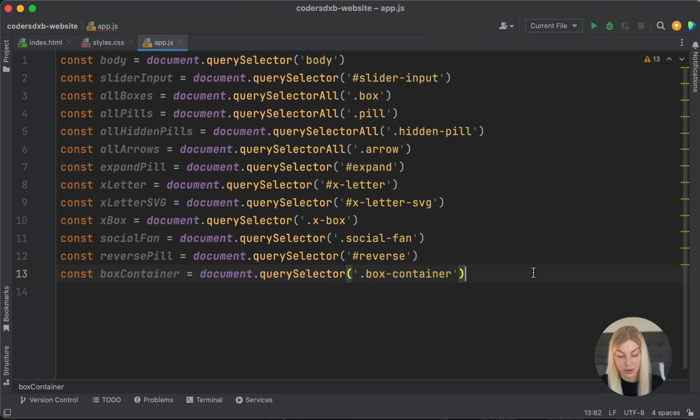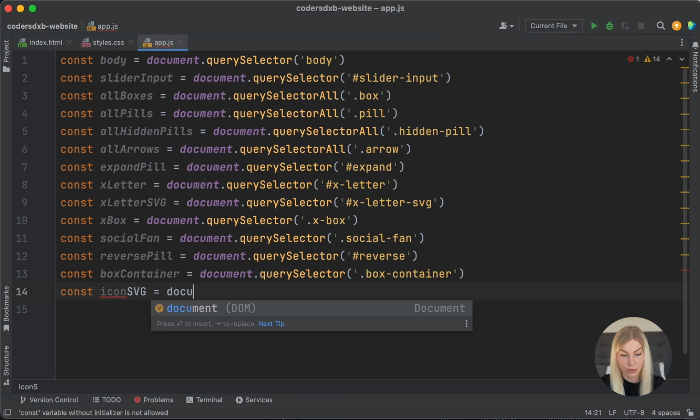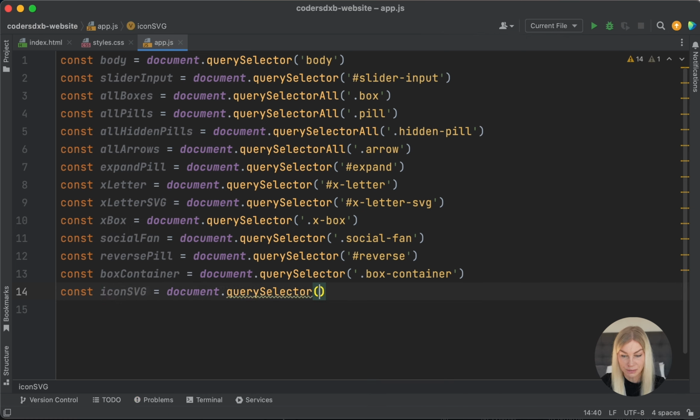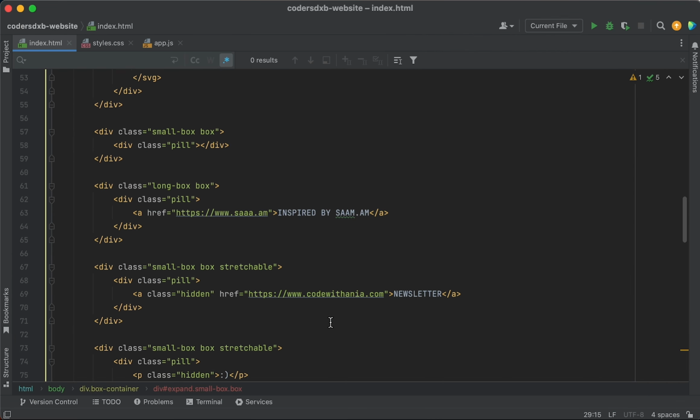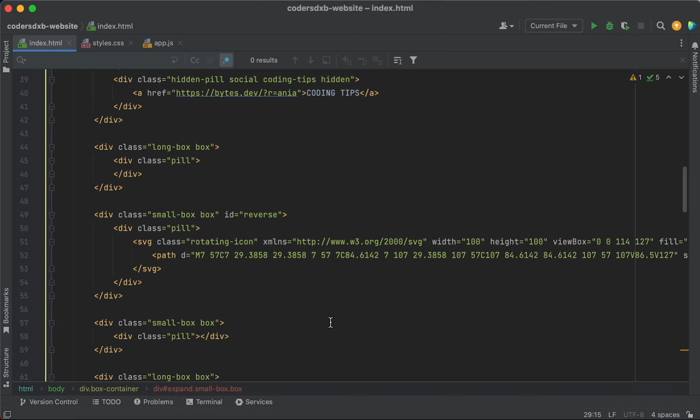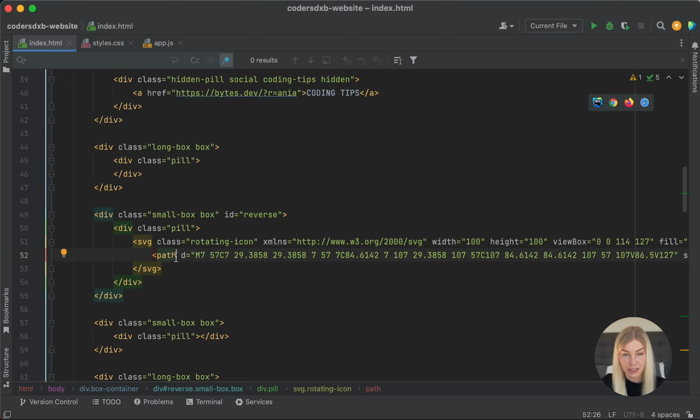Now let's go for the icon SVG. So I'm going to use document query selector to pick out the rotating icon. Well, I guess we've given this a class, but we also want to give the path a class. So we just essentially change the path color.